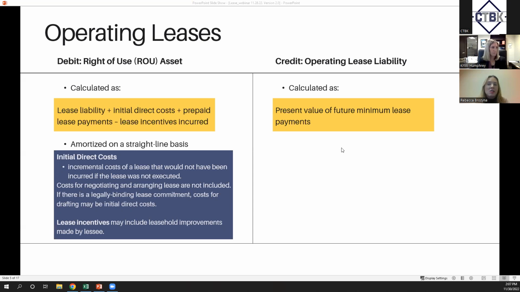First, initial direct costs are any incremental costs of a lease that would not have been incurred if the lease was not executed. For instance, this would include commissions paid or any payments to existing tenants to incentivize them to terminate their lease. This would not include the cost of negotiating and arranging a lease. However, any lease preparation costs incurred after a legally binding commitment has been made may be included in this. Prepaid lease payments are any amount of the scheduled lease payments that were made upfront by the lessee at the very start of the lease.